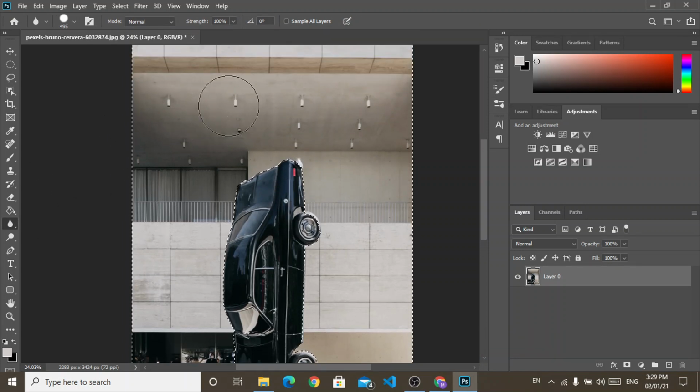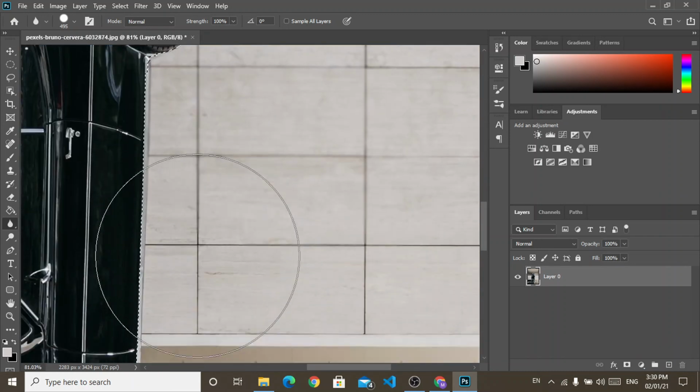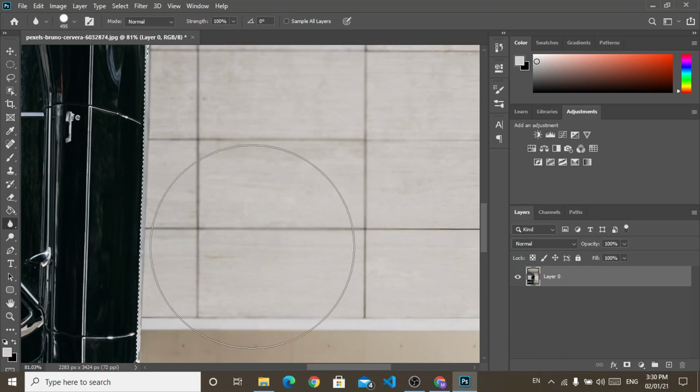So I'm gonna, for example, blur. As you can see, it's being blurred. Now let's zoom in to see. As you can see, here is blur, and it's now blurred.